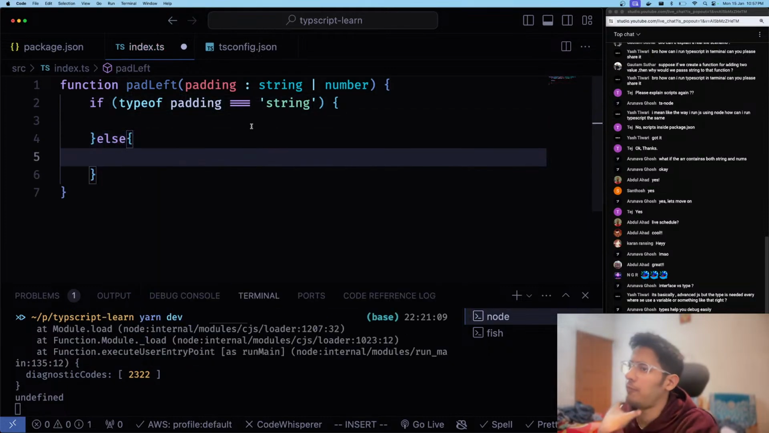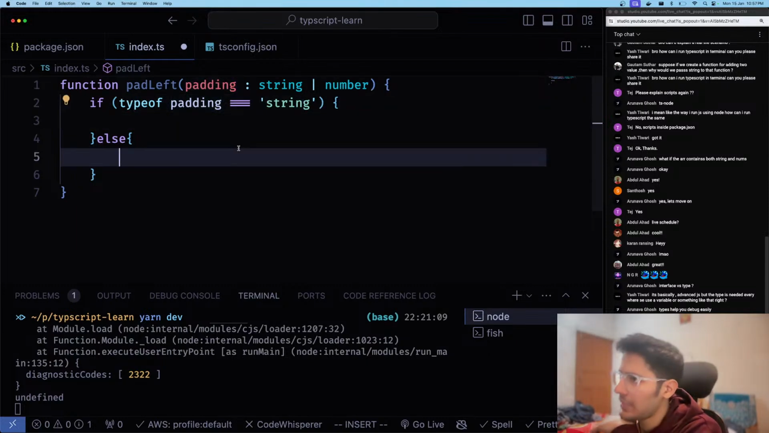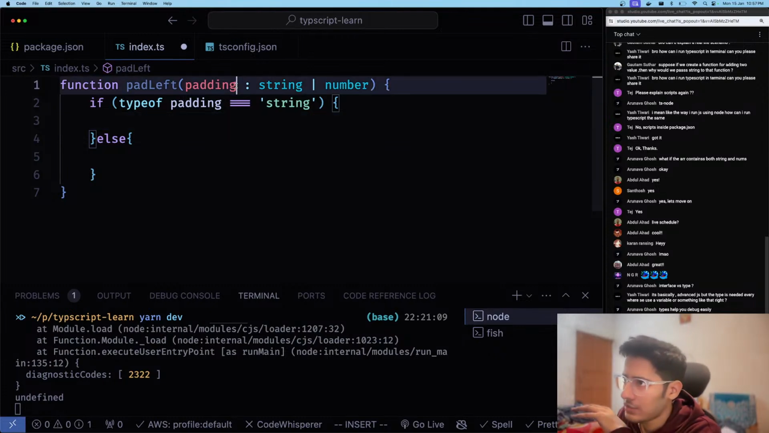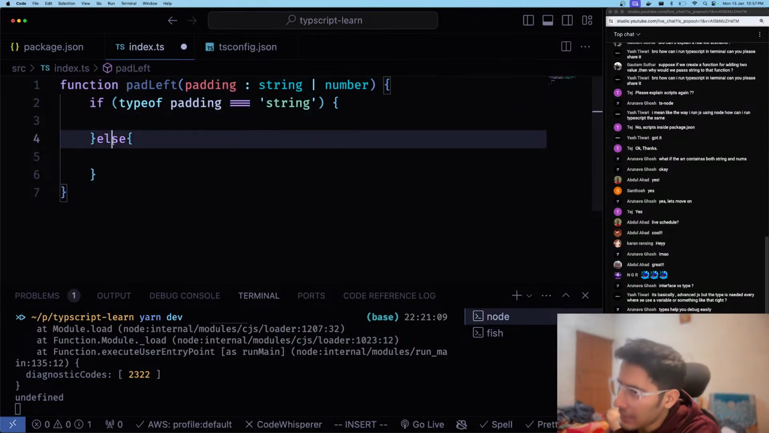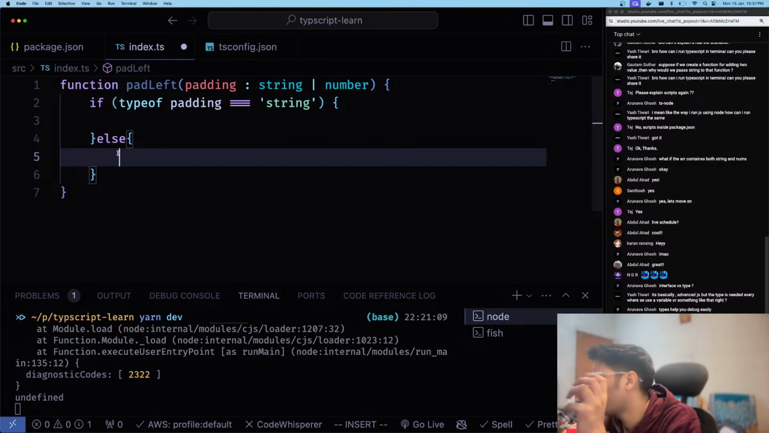So in this if part, TypeScript very well knows that, as you have specified this, the padding is a string. So it knows the padding is a string in this particular part, right? But here, if you go to the else, it knows that if it is not a string, it would be a number. So that's narrowing the type. It was string and number both before, but we narrowed it to only being number, right?